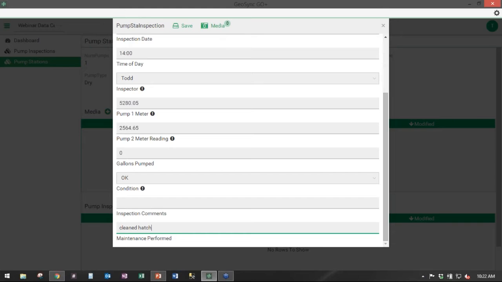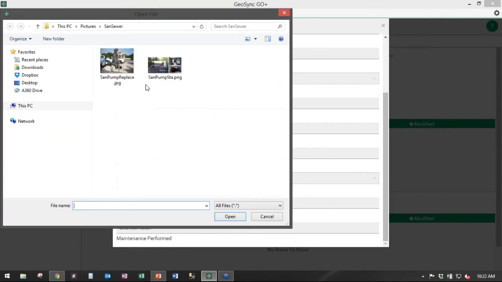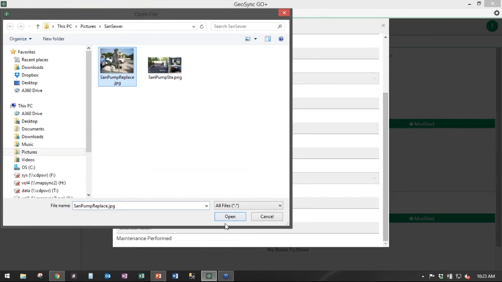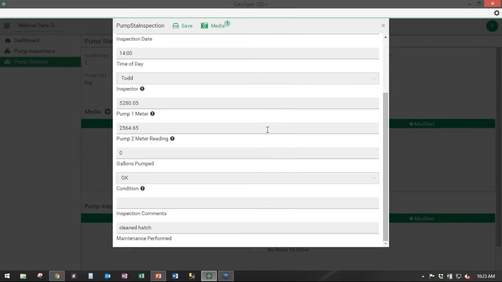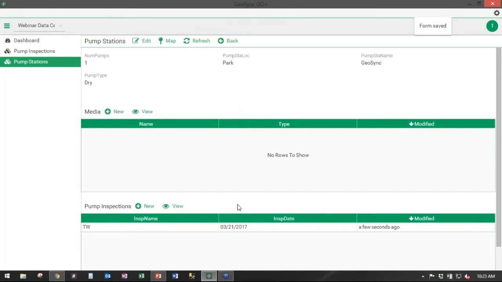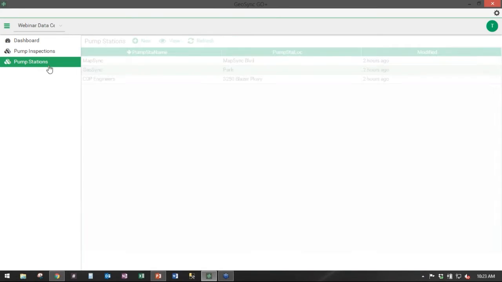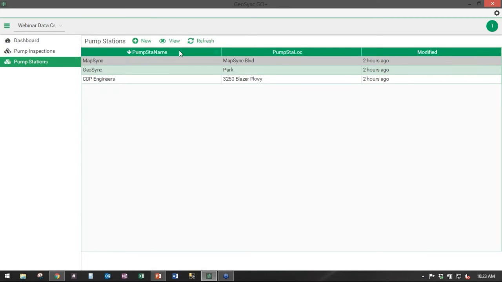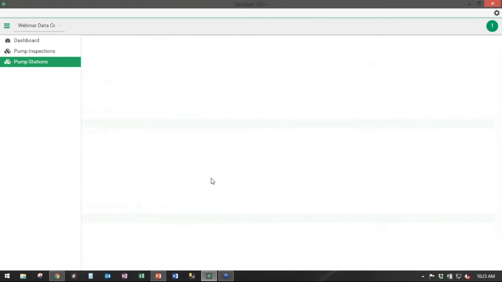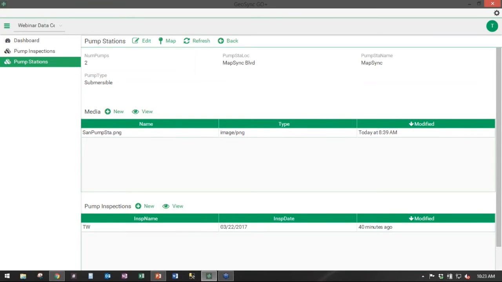And if we want, we can at this point just add media, just like we would anywhere else. Here's our pump again. Let's just say they all look the same. So we've added media, we filled our forms, save. So that inspection is there. Go back to pump stations. Say if we want to do another from MapSync, we'll view, and we will add another inspection.